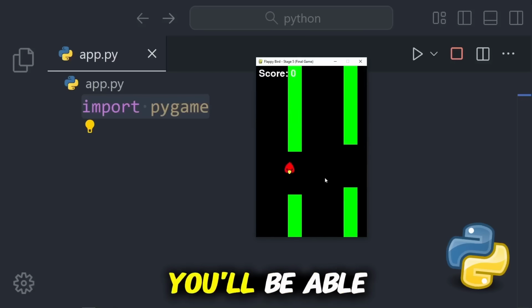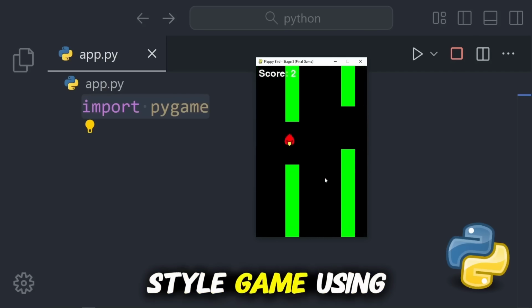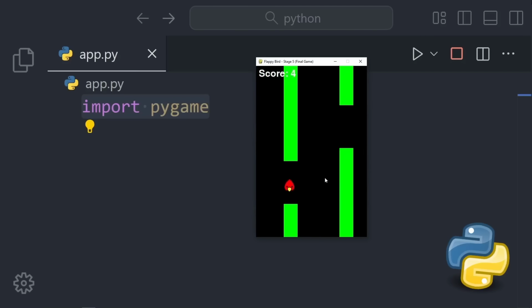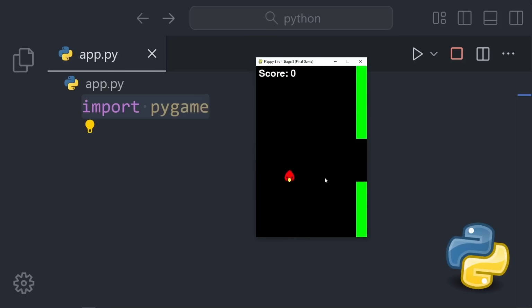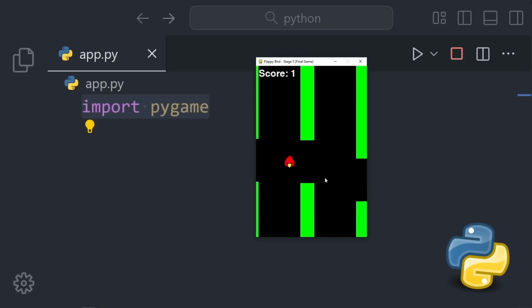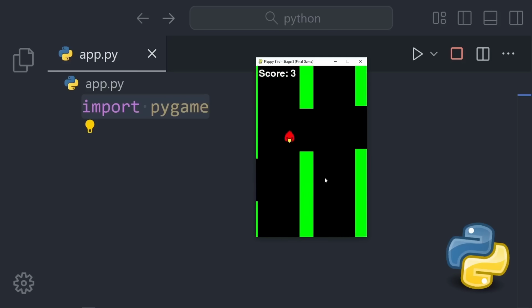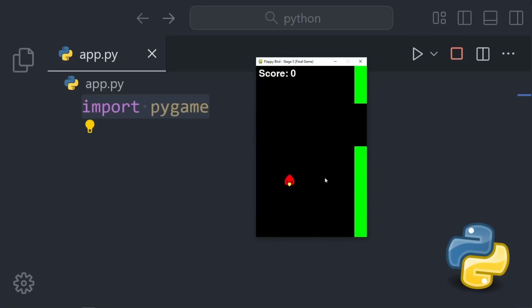By the end of this video, you'll be able to create your own Flappy Bird-style game using Python and Pygame, completely on your own. We're going to build everything step by step, starting from a blank screen and turning it into a fully playable game. Let's build the game together from scratch.